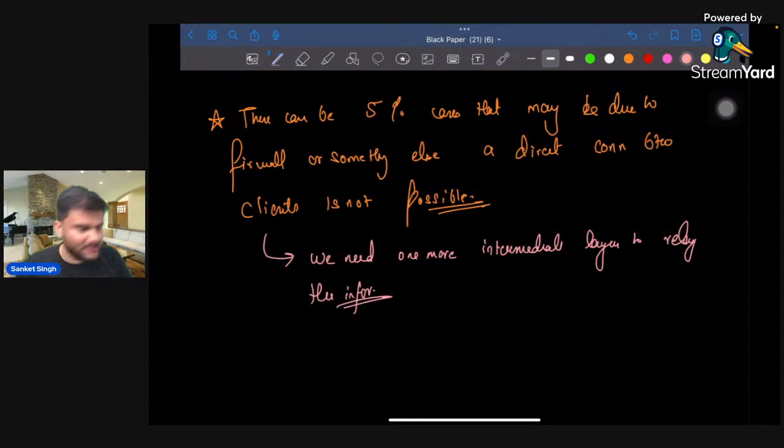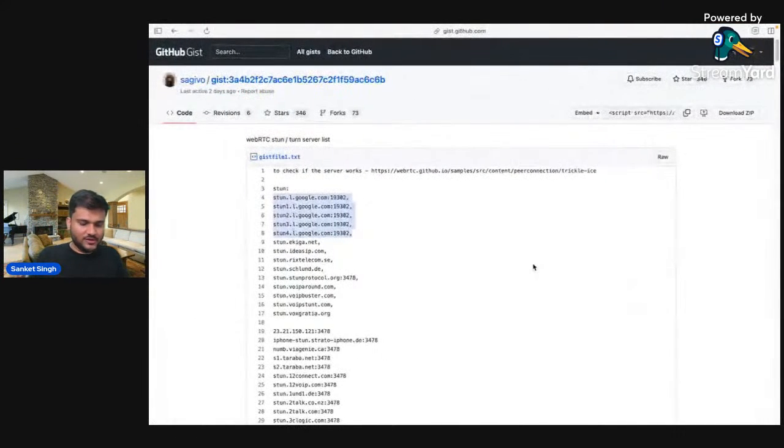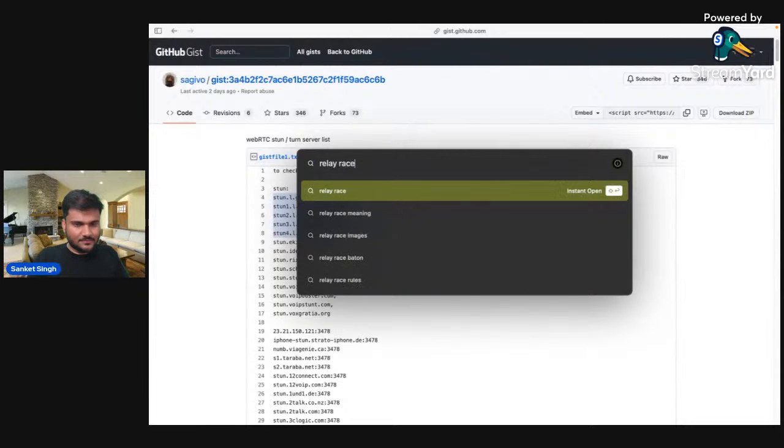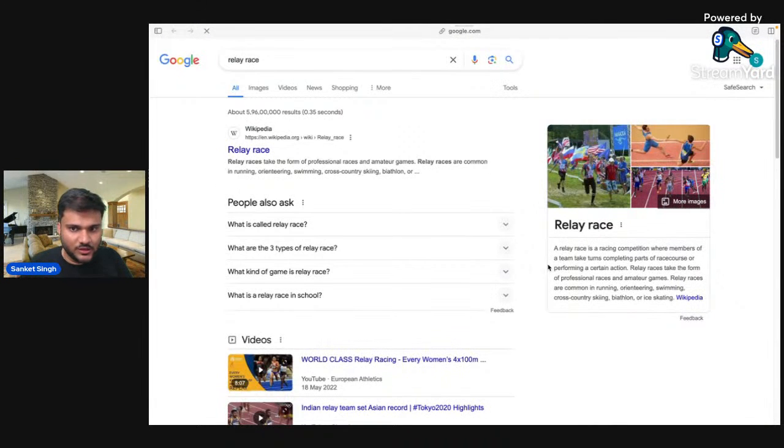What do you mean by relay? Have you heard about relay race? I'm not sure how many of you have heard about a relay race. In a relay race, one person is running, holding a baton in the hand. They give the baton to the other person, and then that person completes the race.